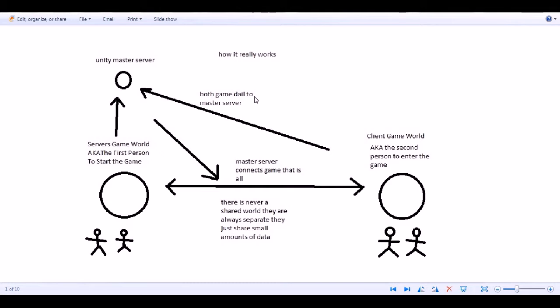They're always separate, and that's important to know when you're programming online, because you would think if you created a player in this world, that all the animations and the transforms and the positions will automatically be synced up, but that's not true, because you're in separate worlds.